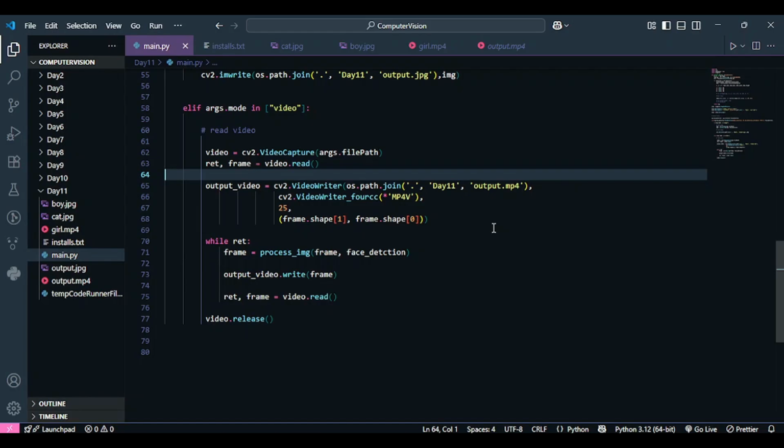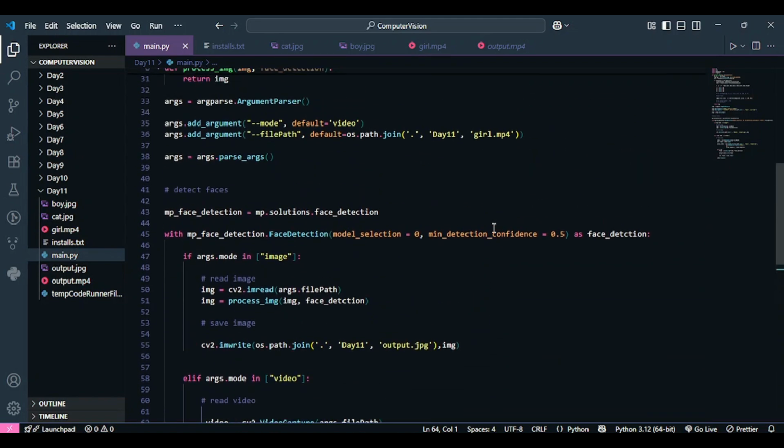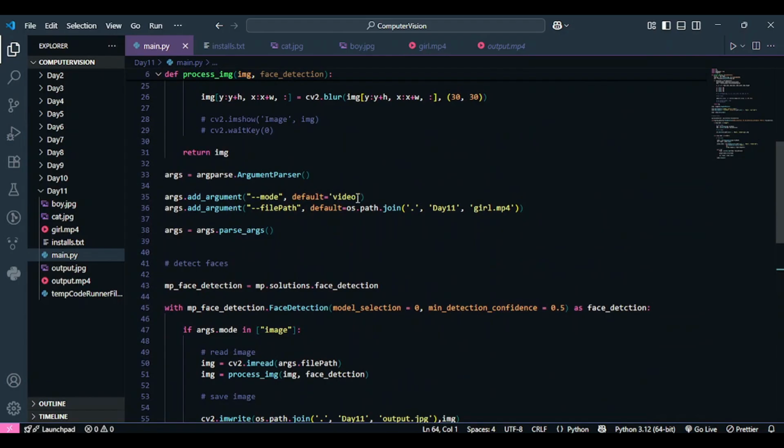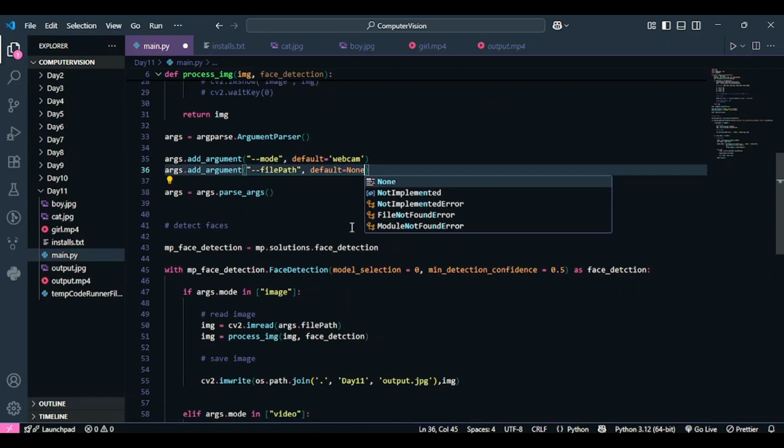Now just the last step is left. We just have to anonymize the face on a webcam as well. And as you know, it's also very easy to do since we have already generalized everything. So what we're going to do is first change the mode to webcam, and then we have to change the path as well. Since the webcam has no path, I'm going to write none over here.